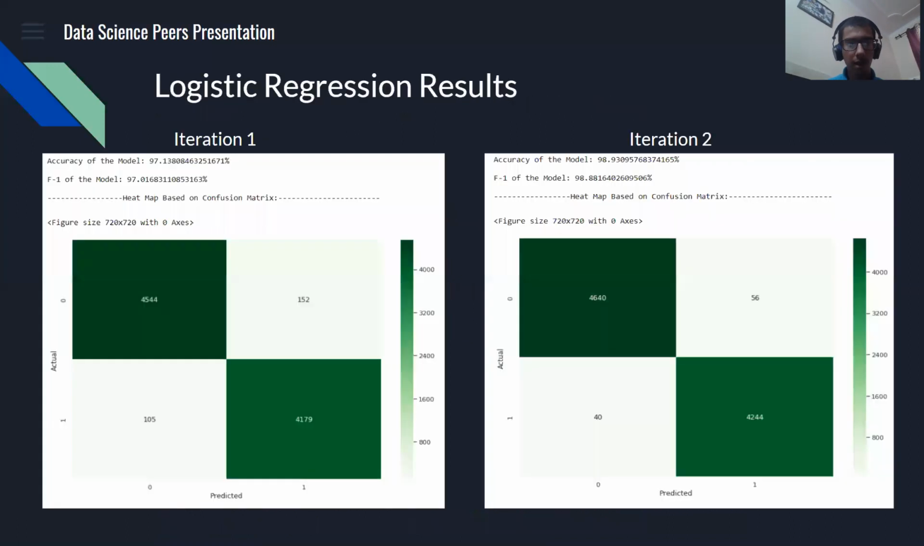So coming over to the accuracy, F1 score and the heat map, for iteration one with specific features, we got an accuracy of 97.13% on the logistic regression and 97.01% F1 score. And for iteration 2, I got an accuracy of 98.93% on this testing data, I am saying, and 98.88% was the F1 score for this logistic regression.